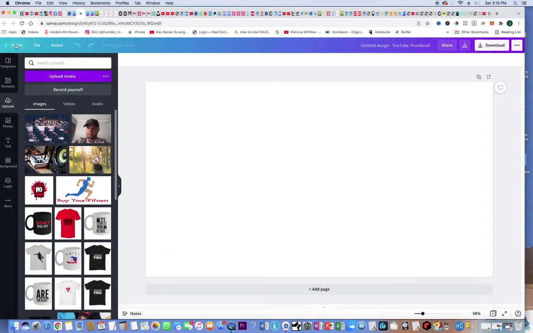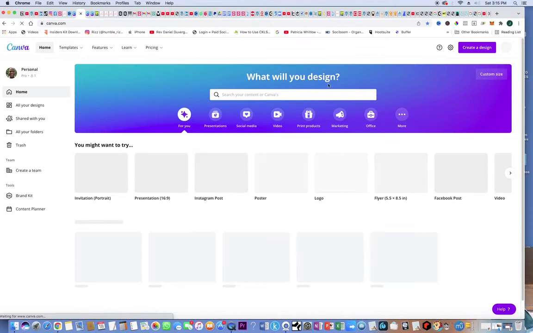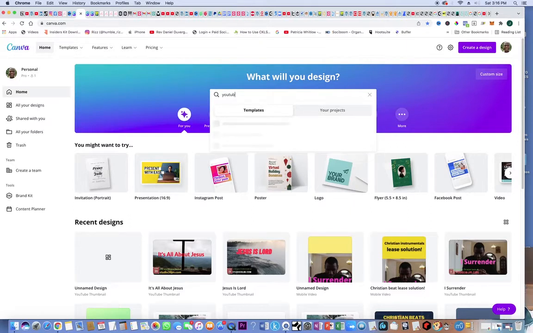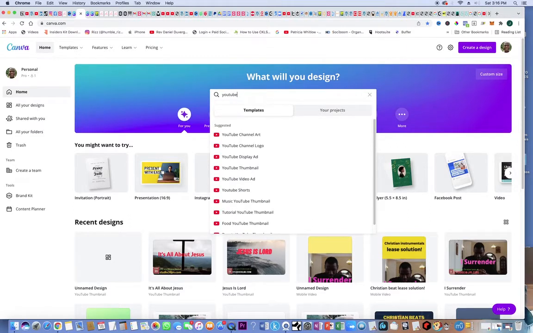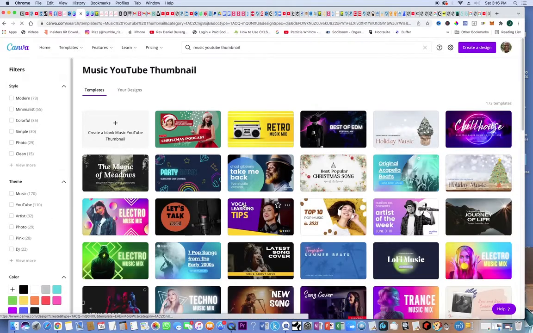Alright, so I first go to my Canva account, and in the search section I type in YouTube, and from the drop down menu I see music YouTube thumbnail. I select that, and there I'll see many templates that I could choose, or I could create a blank music YouTube thumbnail. So I usually use the blank.